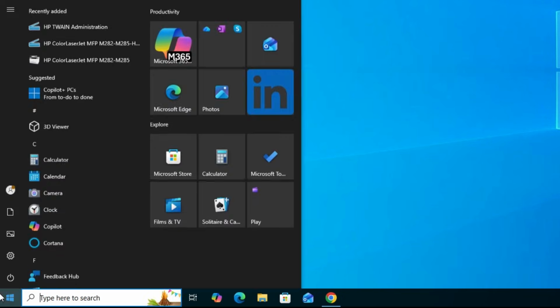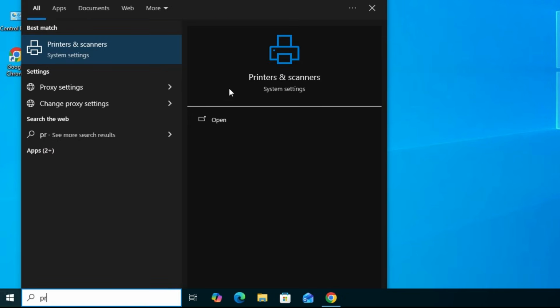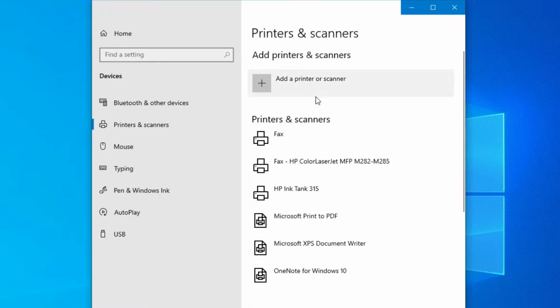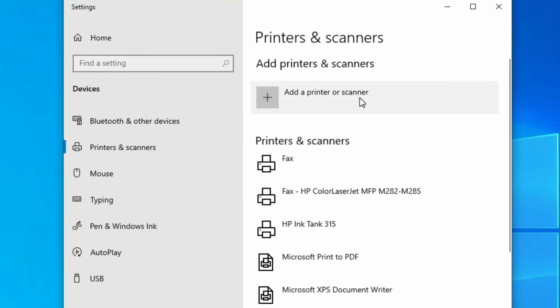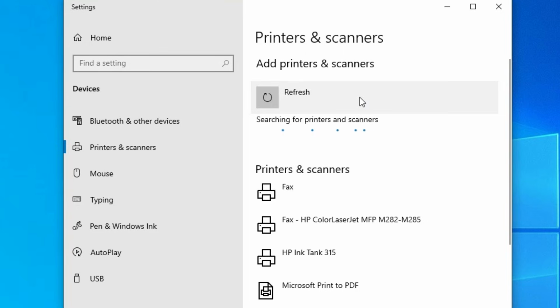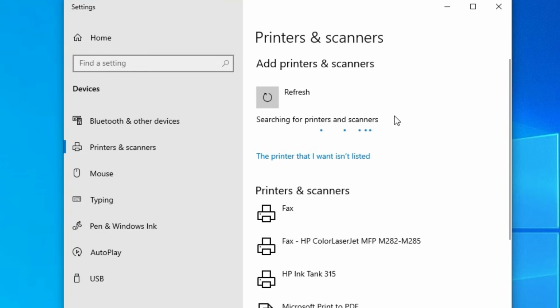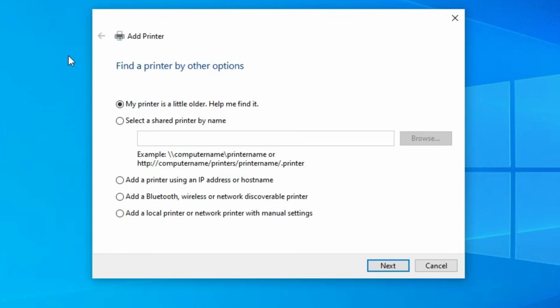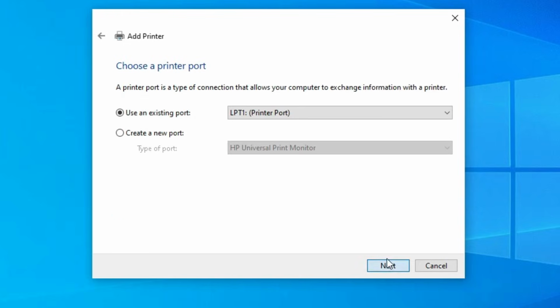Go to Start. Type printers and scanners. Click on Printers and scanners. In Printers and scanners, at the top we find Add a printer or scanner. Click on Add a printer or scanner. Wait for a few seconds and new options pop up on your screen. The new option is The printer that I want isn't listed. Click on that. Close it. Here we find Add a printer. In Add a printer, go to the last option, Add a local printer or network printer with manual settings. Select the last option. Click on Next.